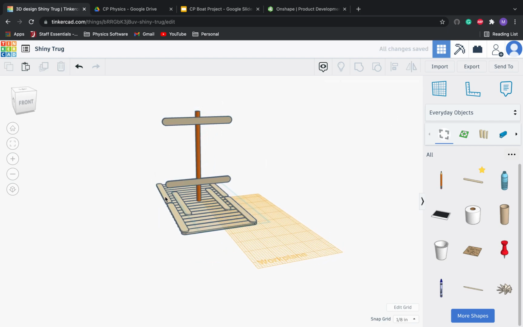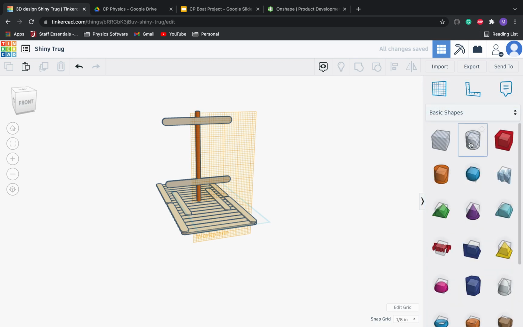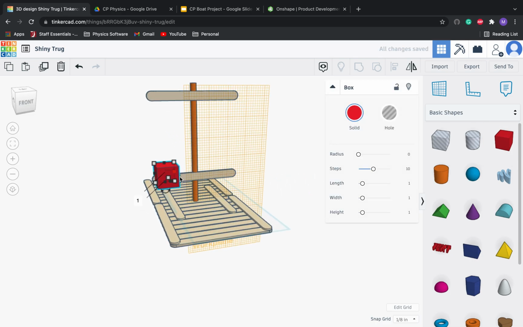Very good. Go ahead and press W on your keyboard. We're going to place the work plane on top of this popsicle stick. There we go. Now go back from Everyday Objects to Basic Shapes. We're going to click on this rectangle. Go ahead and drag that over the cube.